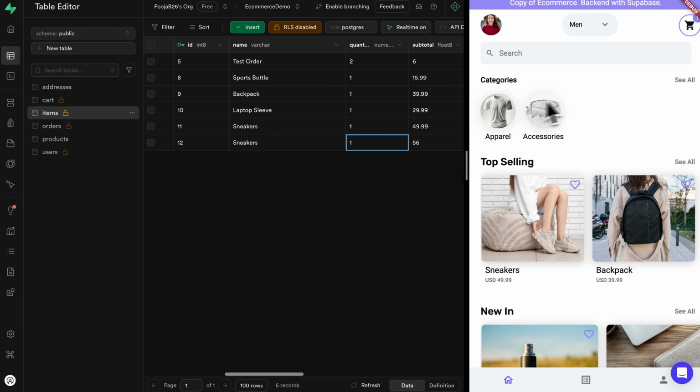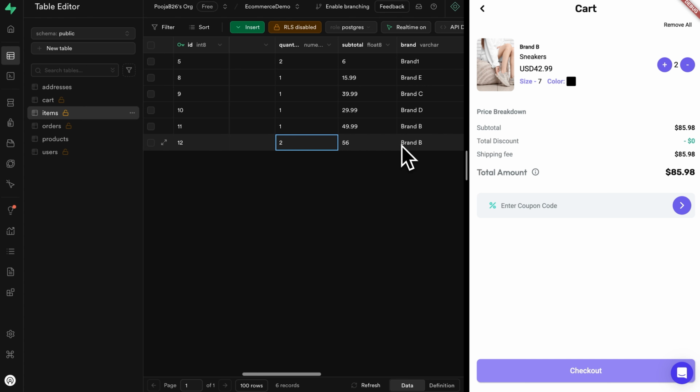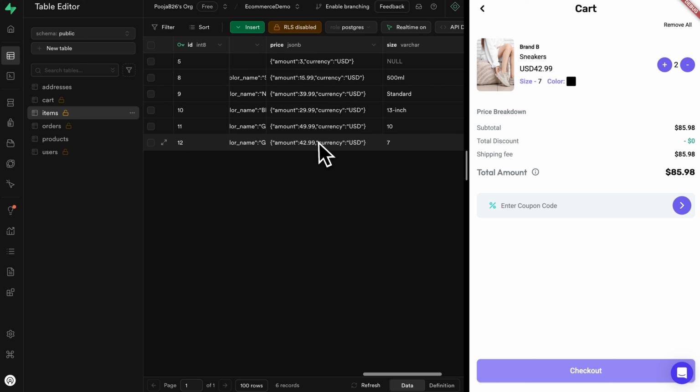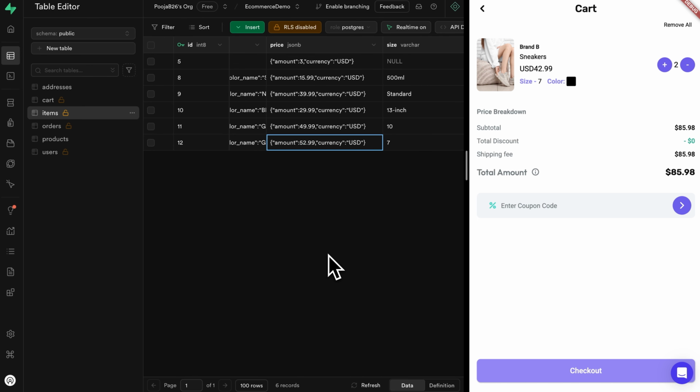Here's a quick demo showing the clone of the e-commerce demo app, which has been adapted to work with Supabase tables instead of Firebase. In here, my cart table has real-time enabled, so if there is any update on my cart fields, it will automatically reflect on the UI.